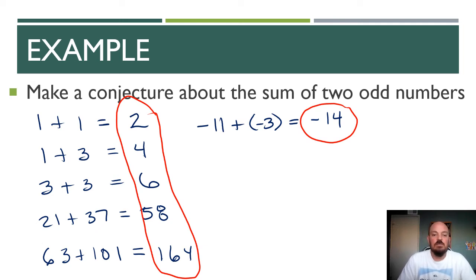And as I'm looking, I think to myself, you know what? There's no odd numbers in there. Those are all even numbers. So that's going to be my conjecture. My conjecture is that the sum of 2 odd numbers always ends up equaling an even number.